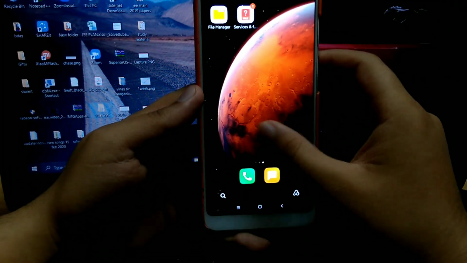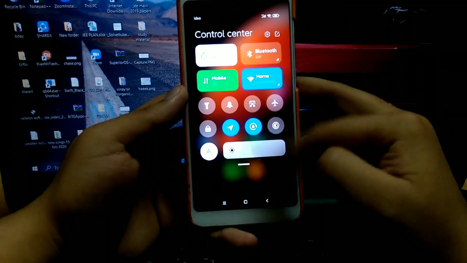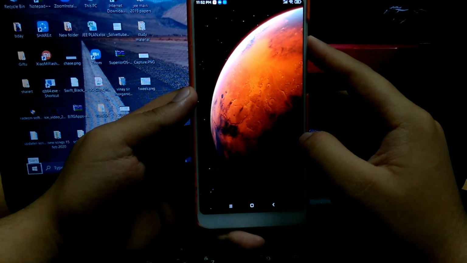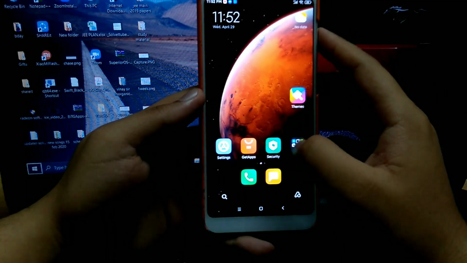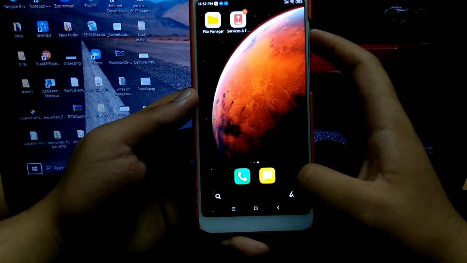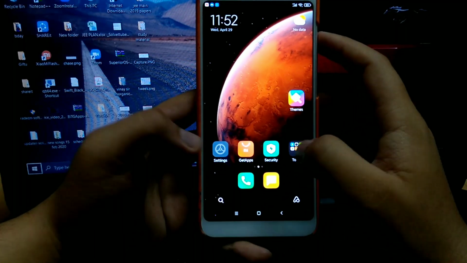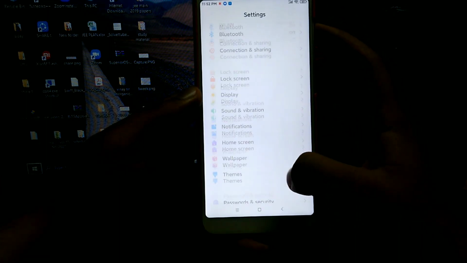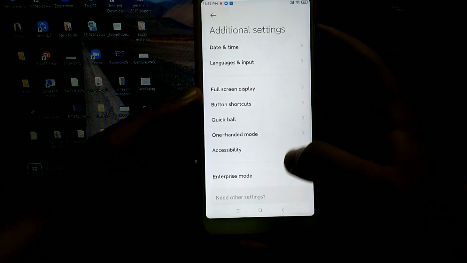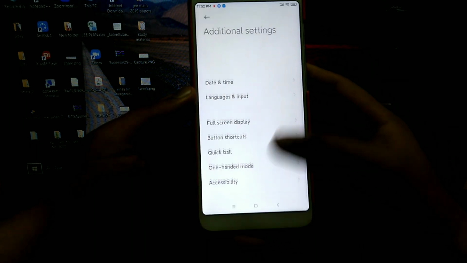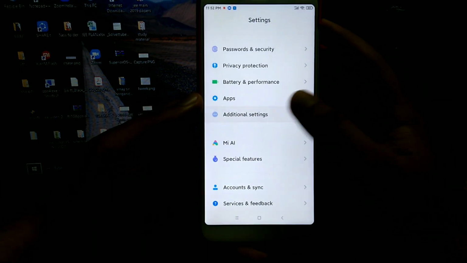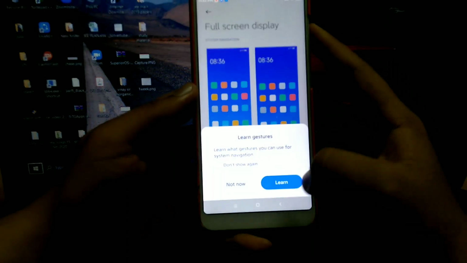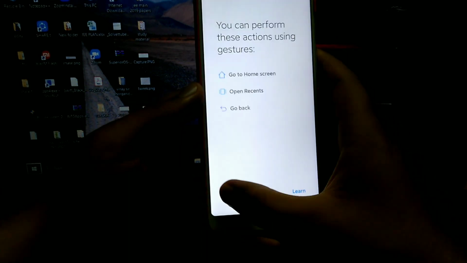I don't know at what FPS this thing is getting recorded, but this looks dope. This is so good. PS, I have never used this, what do we call this, iOS thing. I have always been a MIUI user since ever, because this was my first phone. Let's go on and see the full screen display and gestures. Now I know this.